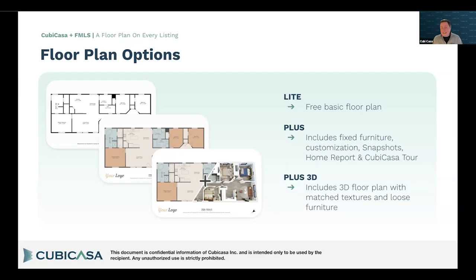Lastly, we've got Plus 3D, which, as the name implies, introduces a 3D style floor plan. The 3D floor plans will have colors and textures actually matched to the space as closely as possible, and it will include loose furniture. So things like beds, sofas, dining tables, all of that will actually be drawn into that 3D floor plan just to help better visualize the space.